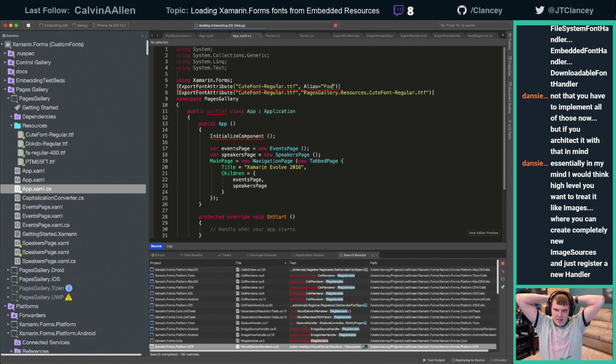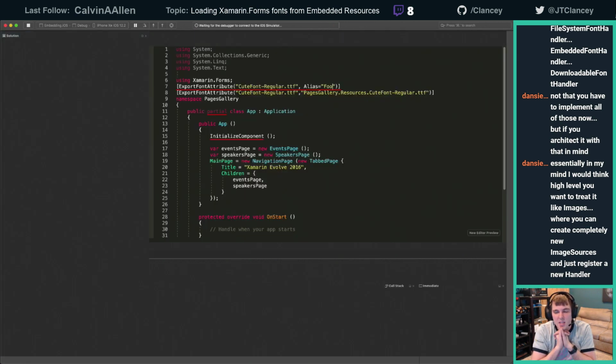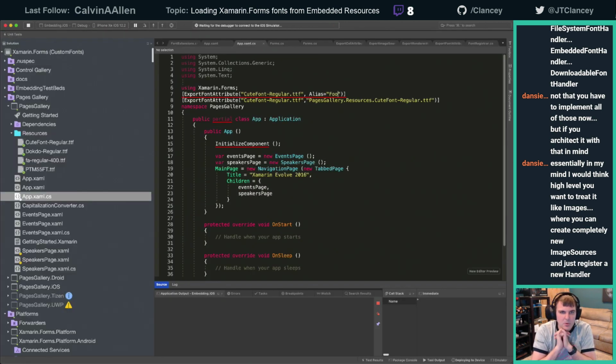Yeah, I agree. That'd be nice. We probably could do something with image sources. What we could do, we might end up tying into the registrar anyway to handle these. So that way you can register an embedded font handler. iOS will have one, Android will have one, and UWP will have one. We might tie into that, and so you'd be able to override those.